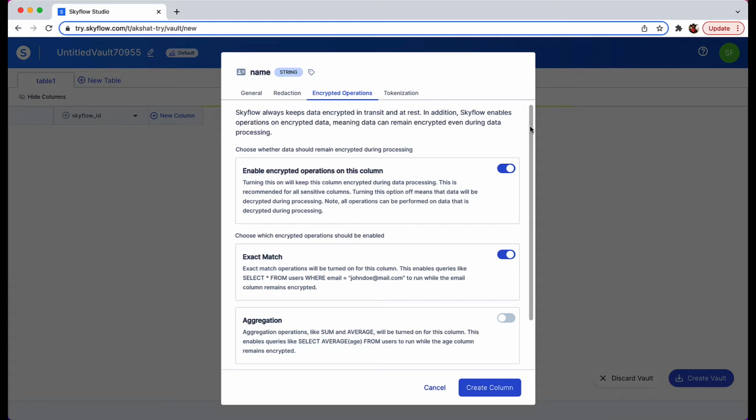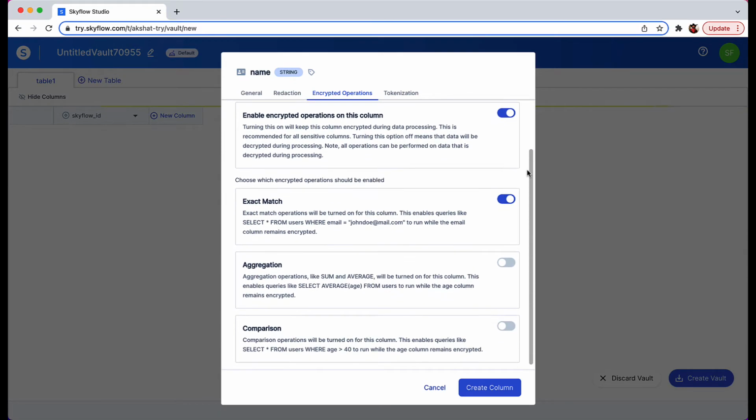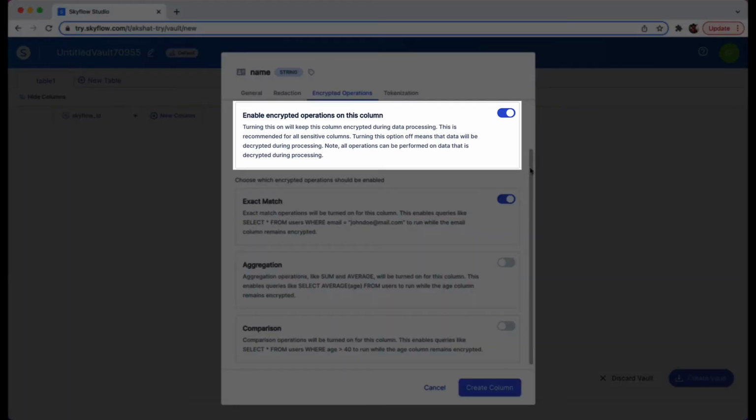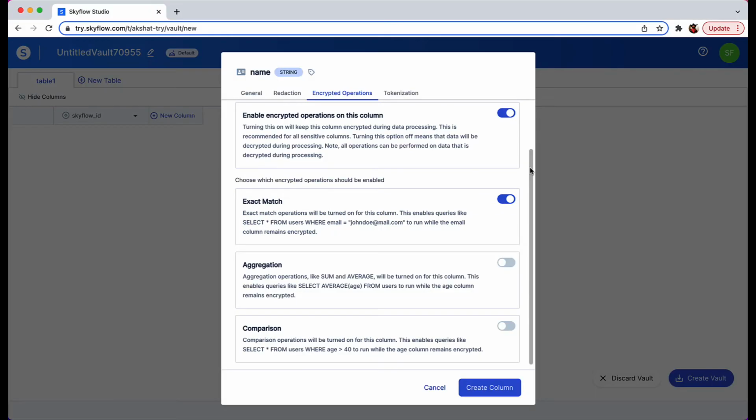Skyflow keeps your data encrypted in transit and at rest, but through polymorphic encryption, we also enable operations on encrypted data. For example, in the case of a name, the default setting is to encrypt the data in the column and also allow exact match queries on the encrypted data without ever decrypting it.